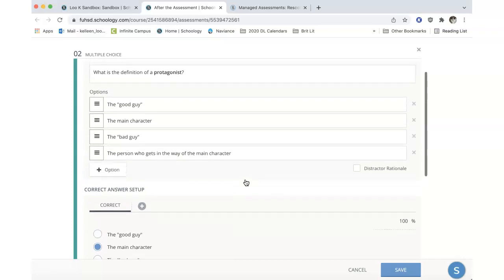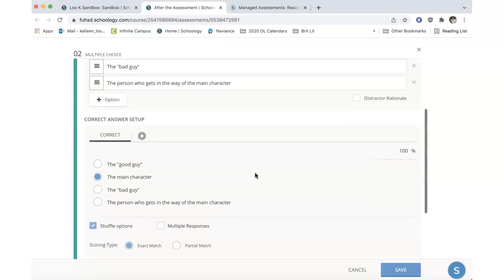One important note, never change the actual content of your question. That will really ruin things for the Schoology assessment, scoring, and everything. It's going to throw everything off, and so don't ever touch the actual content of the question. Just change the correct answer setup and select the correct answer. If, for whatever reason, the correct answer is not actually in one of these answers that you've provided to students, we're going to strike the question from the assessment, and I'll show you how to do that directly after this.